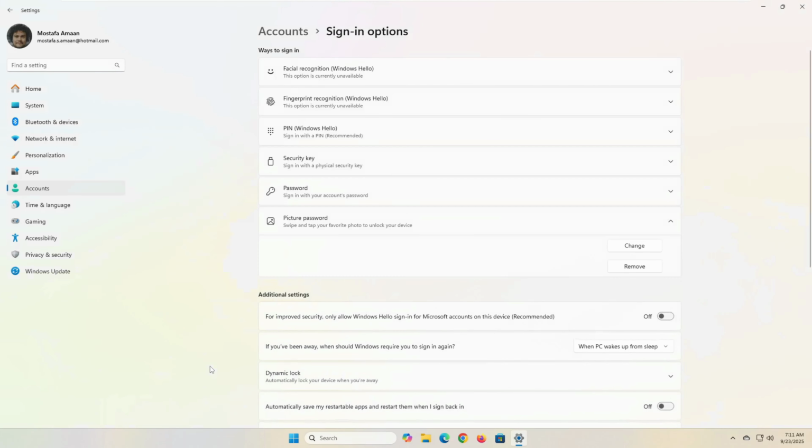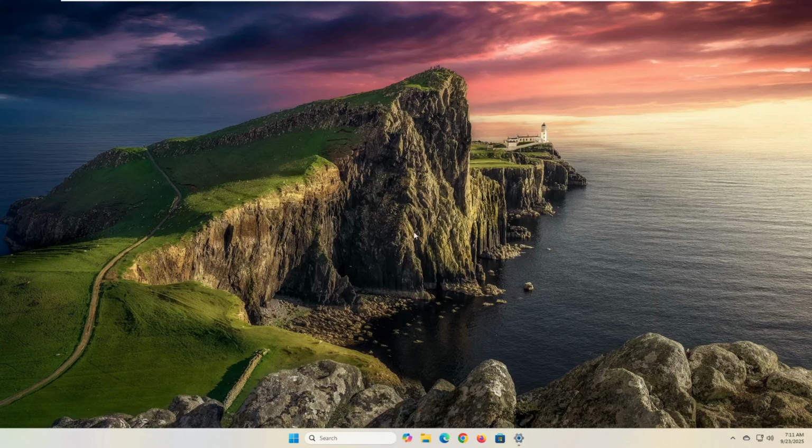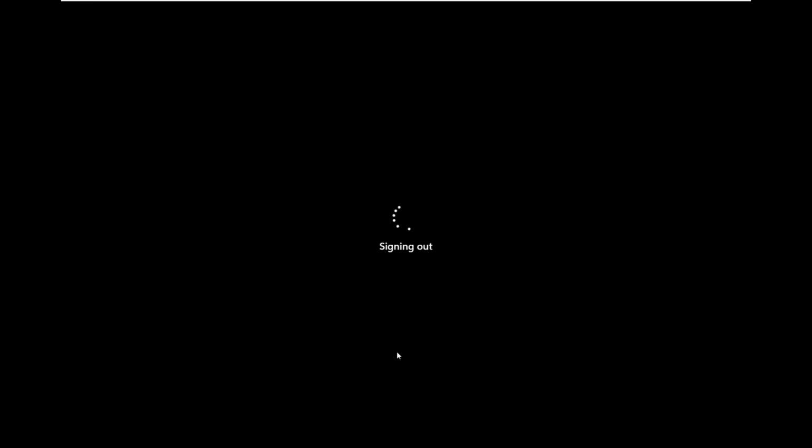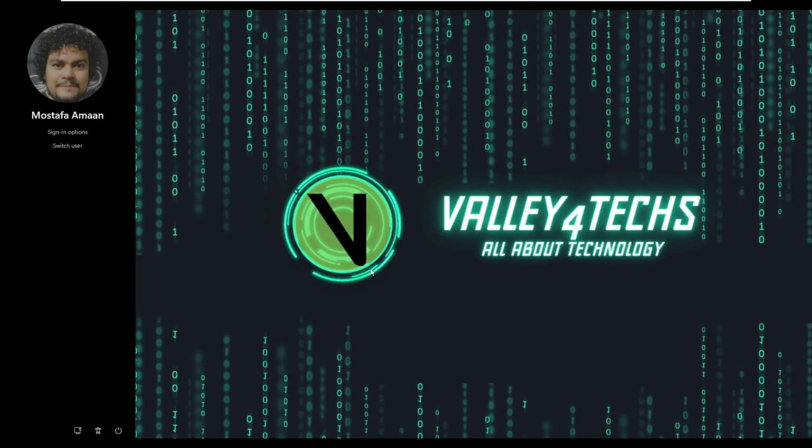And there you have it. Your picture password is all set up. Now let's try the new sign-in method. Indeed, Windows is showing me the image I chose as my password. I'll first perform the incorrect gestures to see how they affect the sign-in process. You see, the sign-in was rejected because I used the wrong gestures. Now let's try entering the correct gestures. Excellent, the sign-in process was successful.